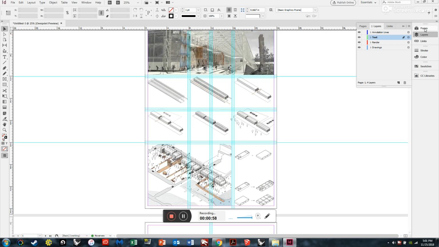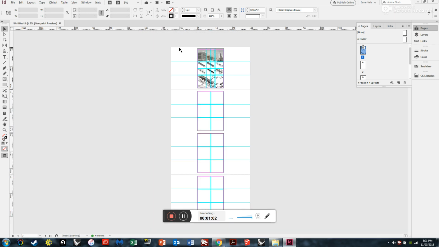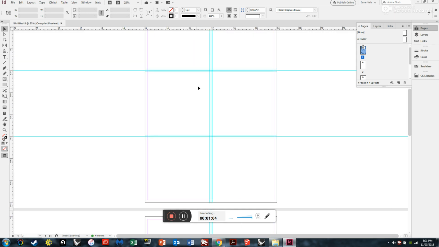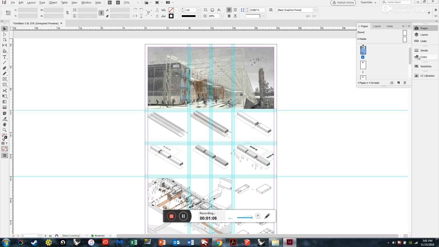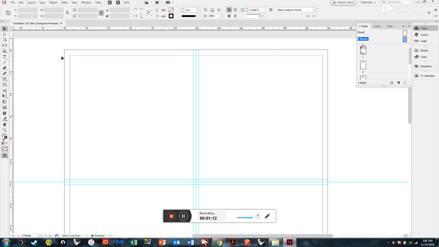What I could do if I was going to have text in the same location on each page, which I'm not, but if I was going to, I could of course go to the master page here. Let's say I want to make a title that's on every page in the same spot. What I'm going to do is first place some text.